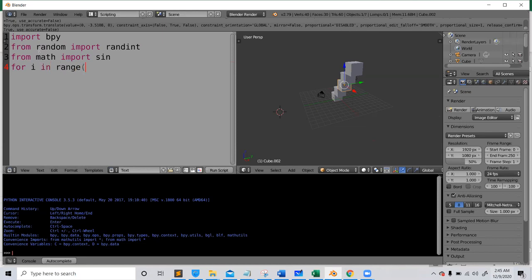How many of you know Python already here? I do. Yes. Okay, if you know Python, it is very easy for you. So for i in range 50, okay, enter.